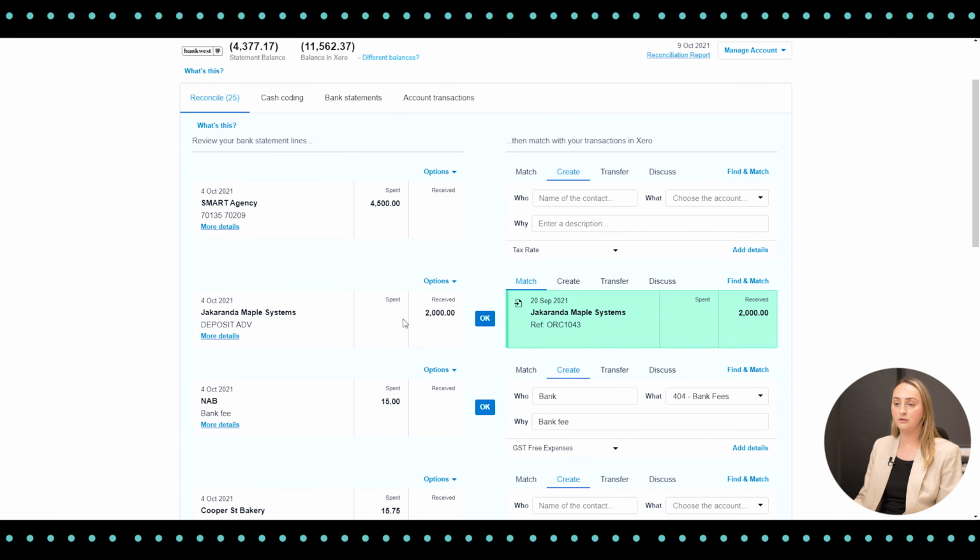This particular transaction here, you can see that money has been received into the bank account. A customer is paying an invoice. On the right-hand side, you can see that Xero has tried to match this payment to an invoice that's outstanding in the system. As it has matched it, it has shown it up as green. You need to check this information to make sure Xero is doing the work for you correctly. In this case, it is, so we'll click OK.